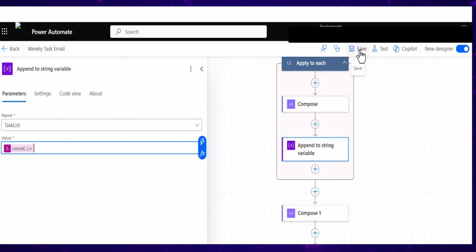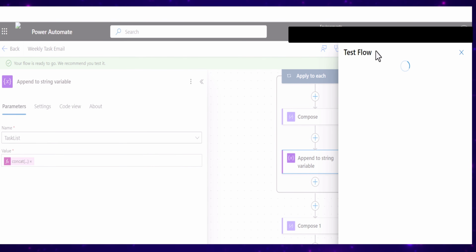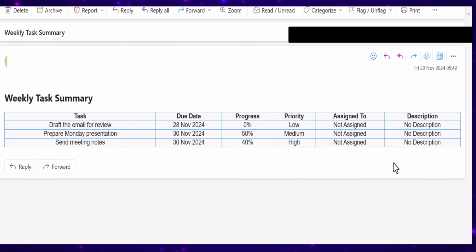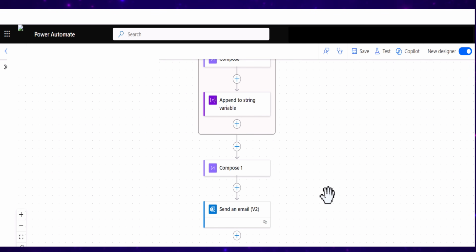Save that action and trigger it manually to see if it's as expected. And this is what we have. Of course, we don't have any details here because we haven't updated our actual data set. But you can see that we have new columns added just as we expected. And that's it. We're done.